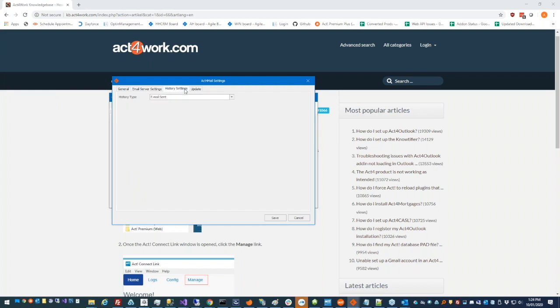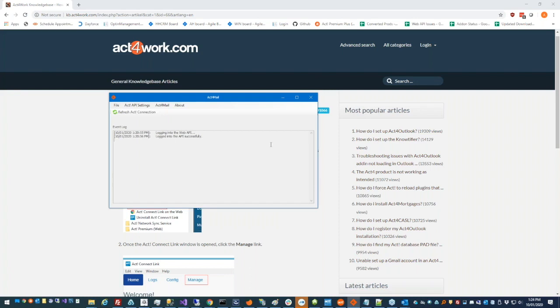Okay. We go to history settings. It's just the history type that will be used for recording the emails, and also the update check, if you want to disable that, on the last tab. And that is about it for the configuration. So we go back to the Act4Mail tab.